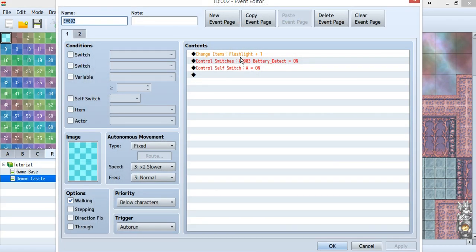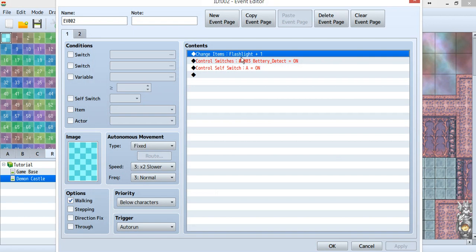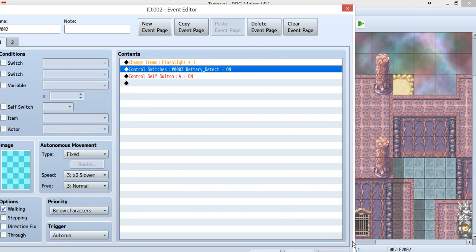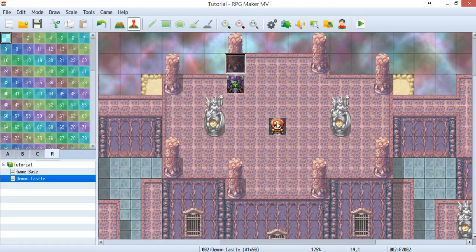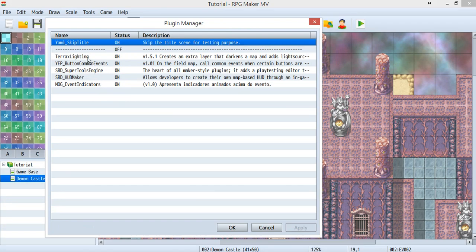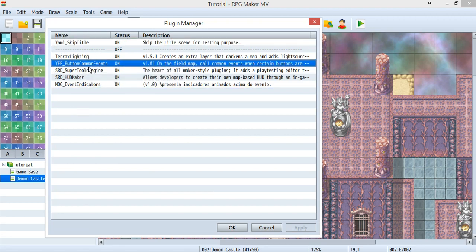And first, inside the map, I've got the flashlight, and then I turn on a switch. And this switch is for battery detect. Well, that's for the hood. So I can control whether I want it to be yellow or red. And now let's take a look at the plugin. This is our main character for today, Terrax Lighting. And I also use the button common event, so I could use the O button and P button to turn off and turn on the light.